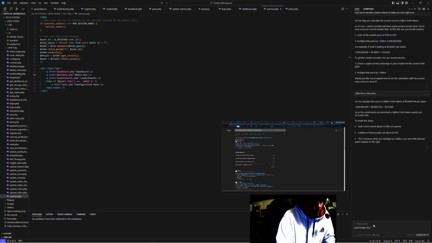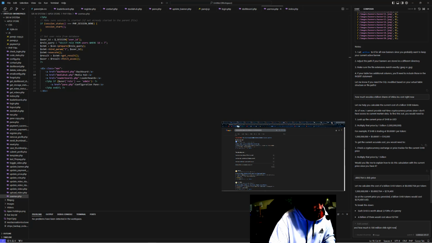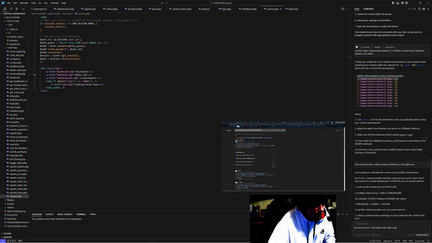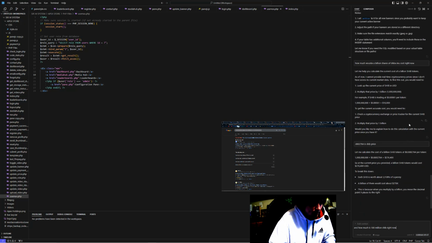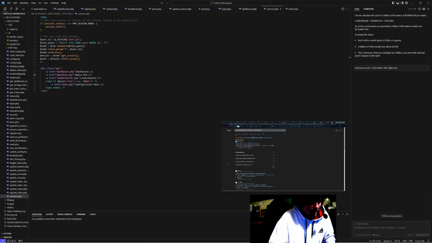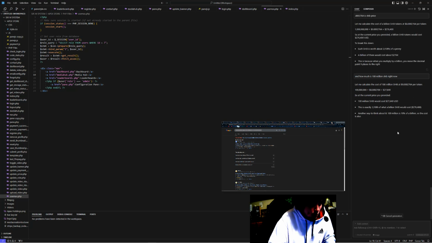Whoa, so 1 billion. Okay, and how much is 100 million SHIB right now? Wait, what am I limiting? Okay, hang on. We looked at this. I wonder if my validation is actually at a reasonable amount. $27,640.